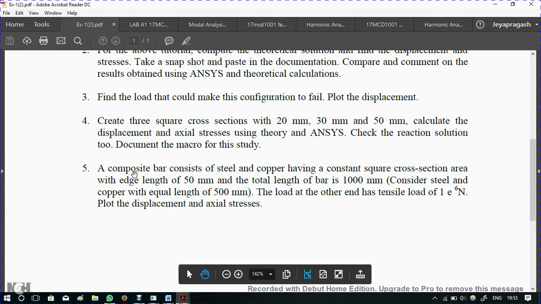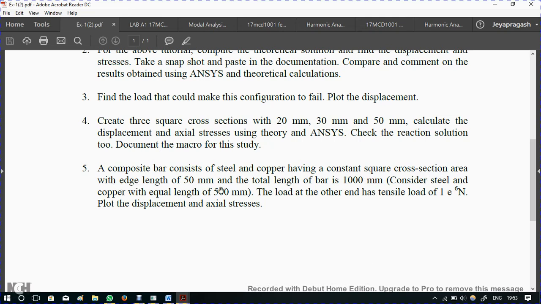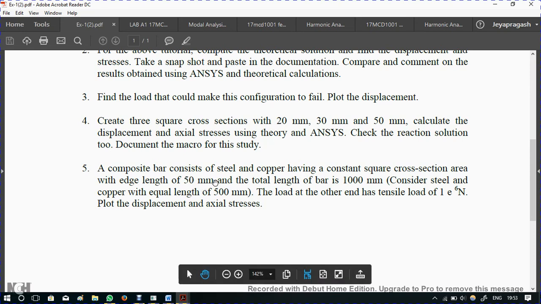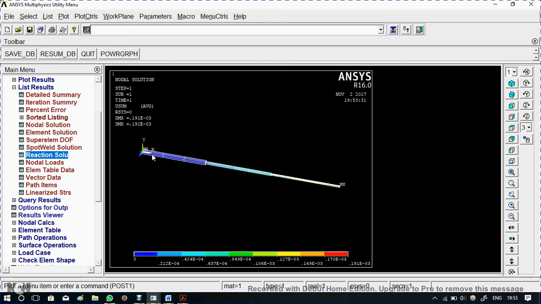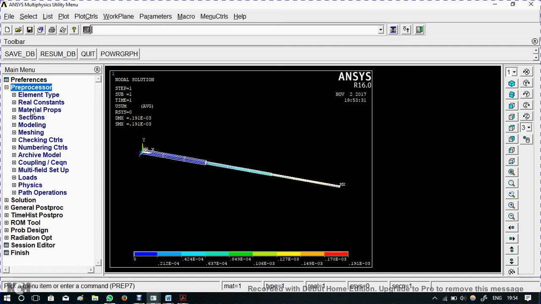So the next question. A composite bar consists of steel and copper having constant square cross section area with edge length 50 mm, square cross section with 0.05 meters. Okay, and then the length is 1 meter. For displacement and axial stress, you know how to do all this, but the only difference is we have two sections here. You have to give a material model for the first section and a different material model, with copper's values, for the second section. You'll be doing that here in the preprocessor.